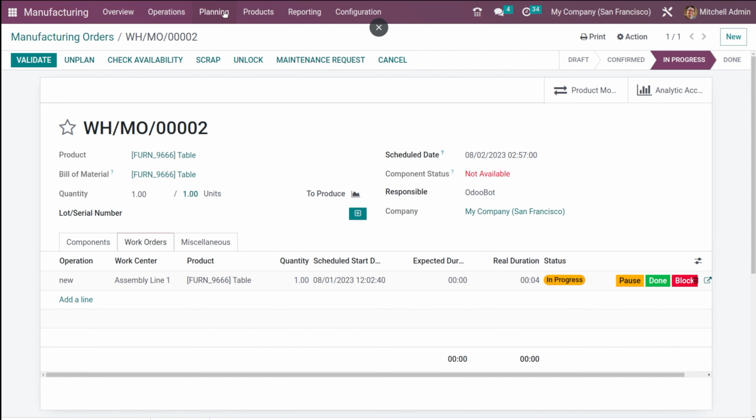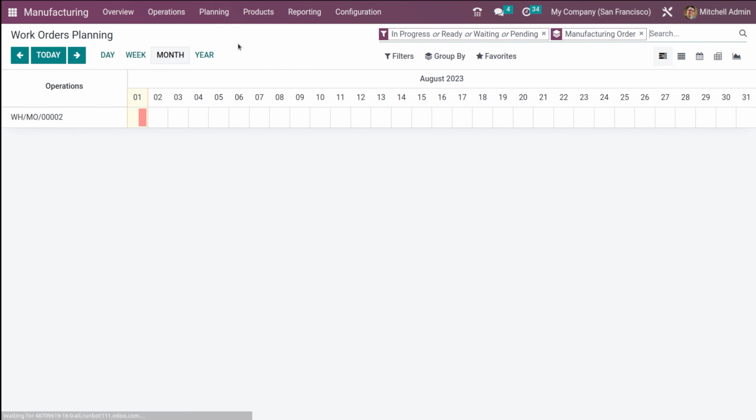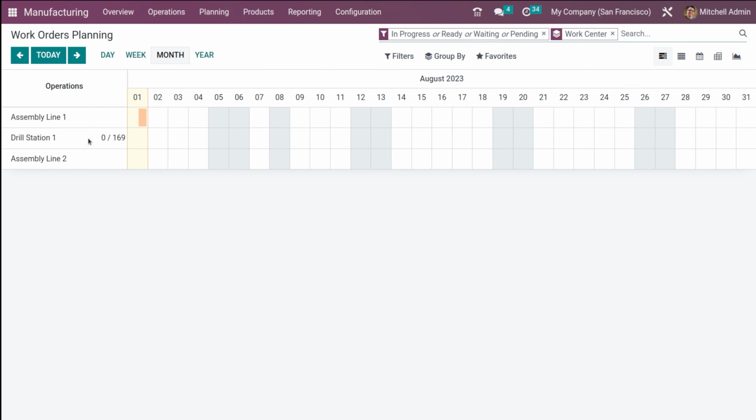Now let's go and check. In planning by production, as you can see, work order planning 1 has come. This is the work order which we created right now, and the date and all is here. Today is 1st of August, so that day has come. And you have planning by work center. Corresponding to the work center, the planning will be shown. For that work order, I've given the work center, which is assembly line 1, so that is done over here.